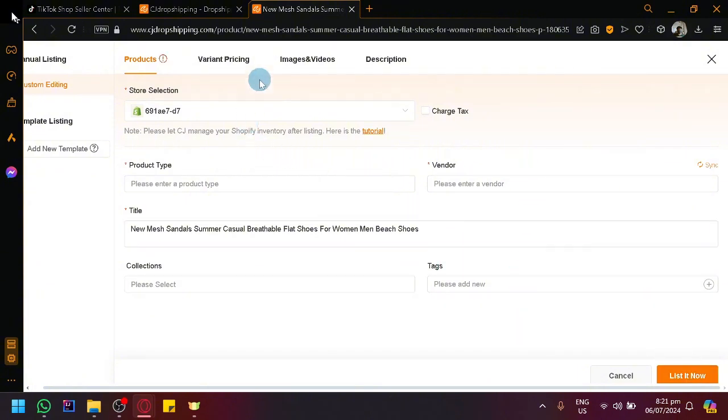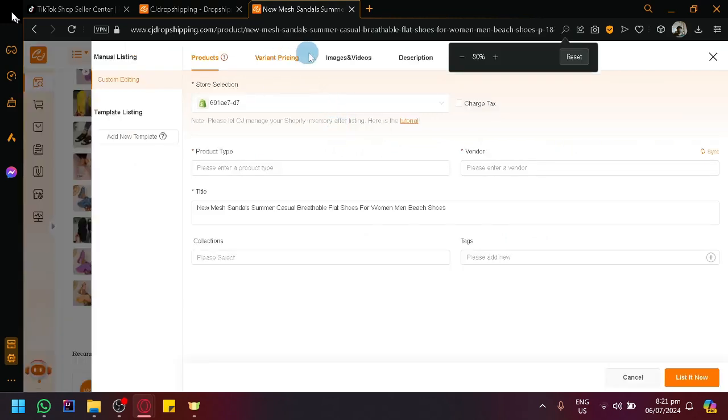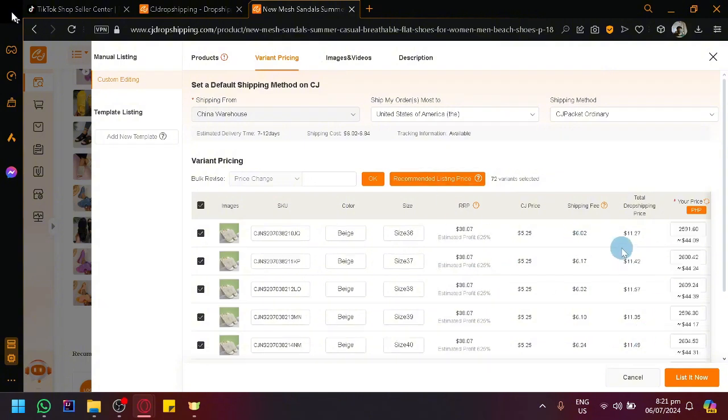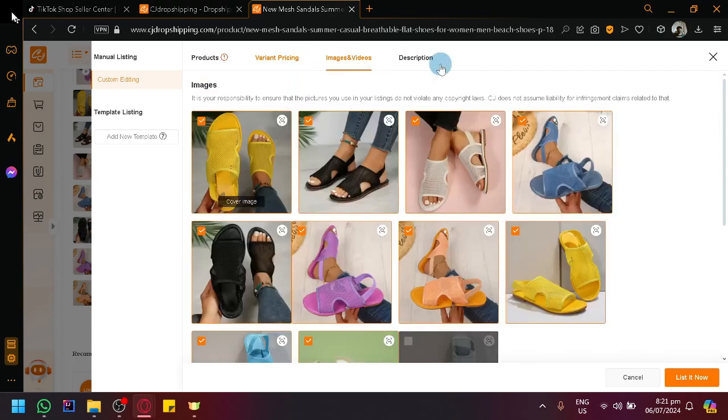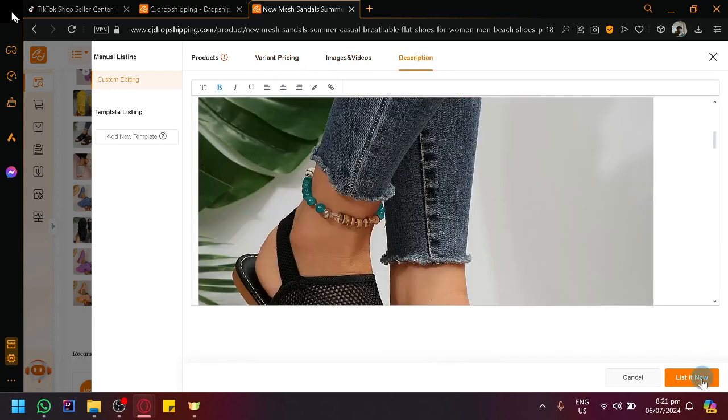For the categories, I'm not sure where that is located. There's a variant pricing over here. You have to manage all of this, like your own pricing. You could use the recommended listing pricing, all of those things, images, videos, and everything else. You need to set them up one by one, and then you will be able to list now.